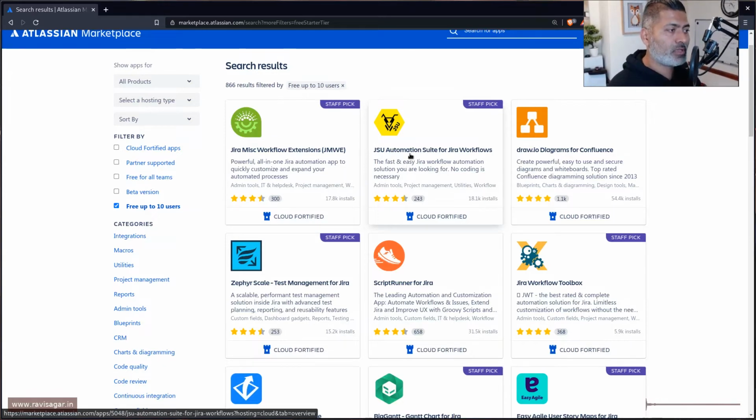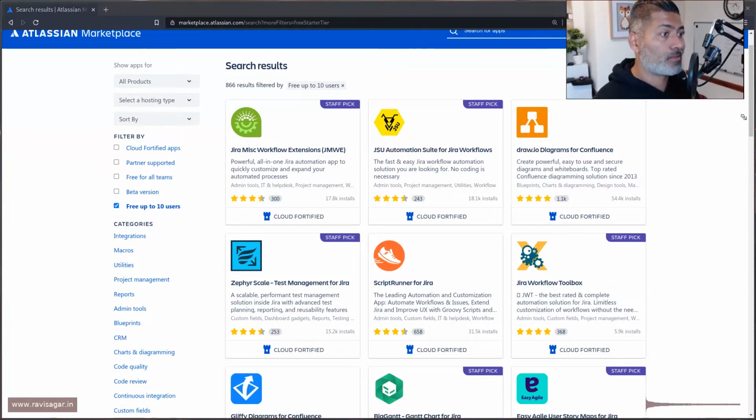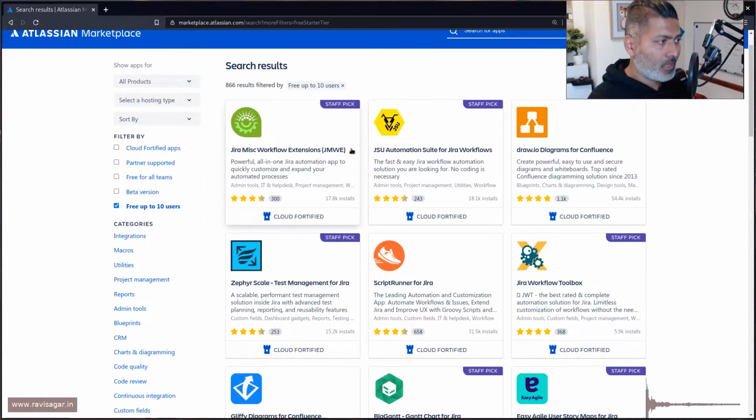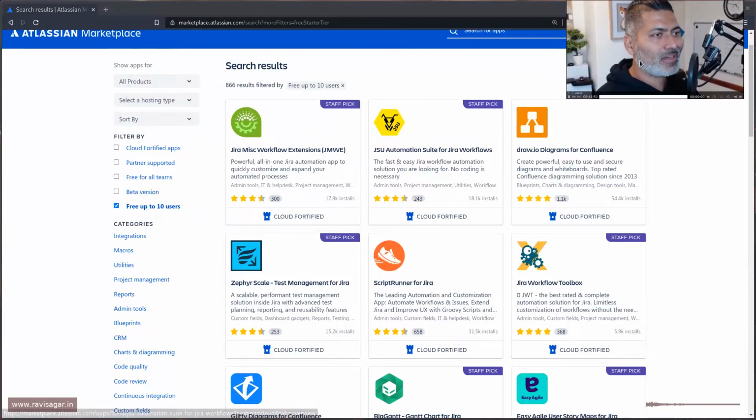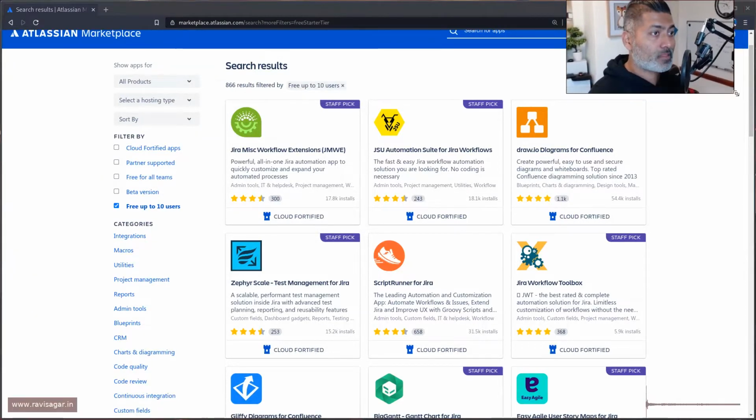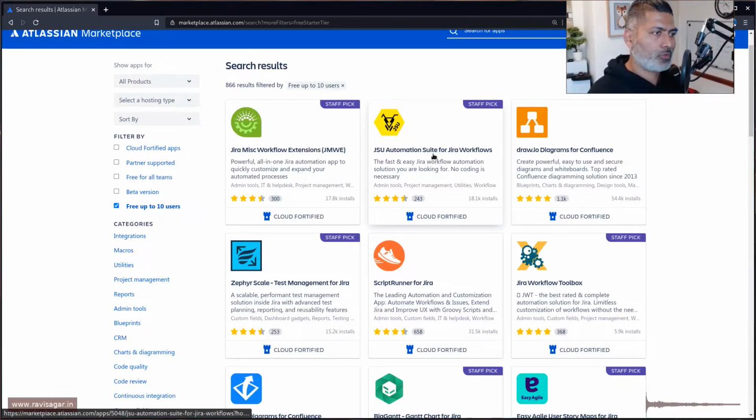JSU, I have been using from, I guess, day one, and I used to talk about this app quite a lot. In fact, I've mentioned this in my book as well. When I used to do a lot of trainings, I used to say that yes, install this app to get more workflows and conditions. I have also used Jira Misc Workflow Extensions, but I will be giving you recommendations based on my experience. So JSU is definitely one of my favorites because it can help you do a lot of workflow enhancements very easily.